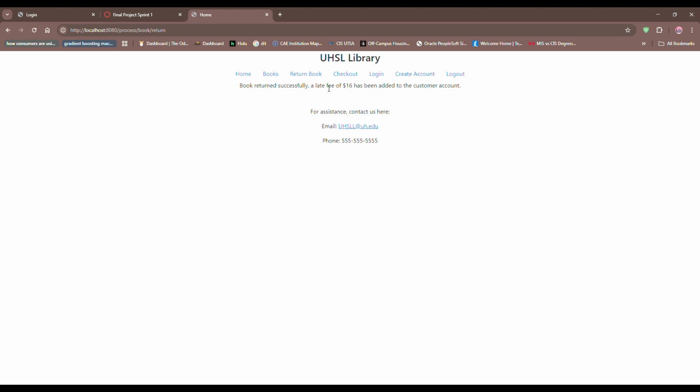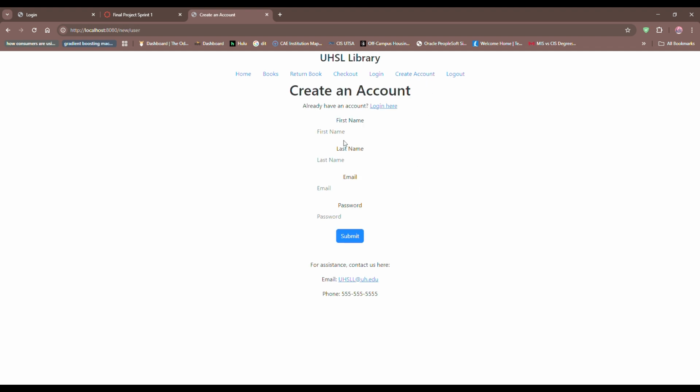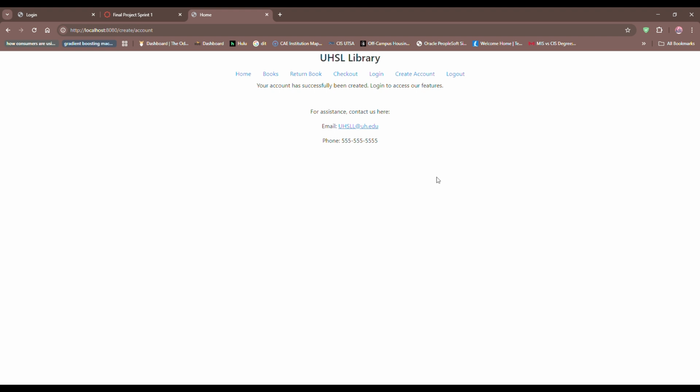Okay, and so after you're done with everything, you can log out here, and it'll give you a logout message that you successfully logged out. If you want to create an account, it's simple to create an account as well. You just fill in your email, your name, password, and boom, you have a new account, right?